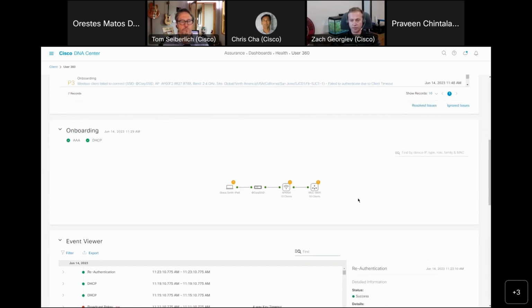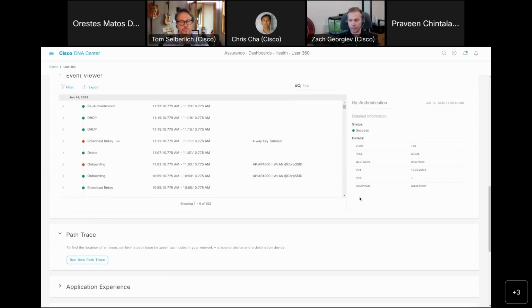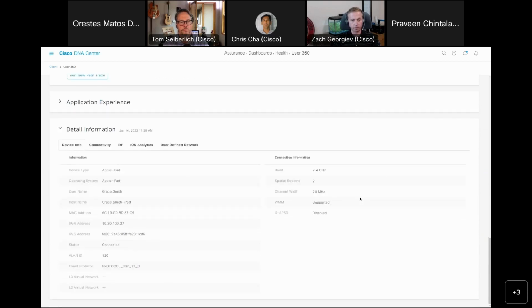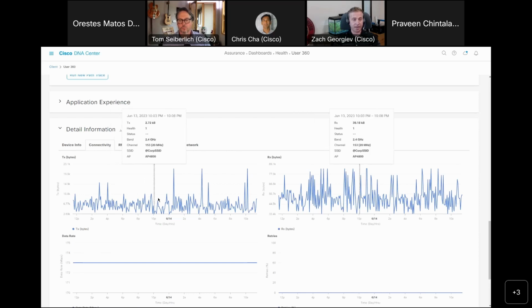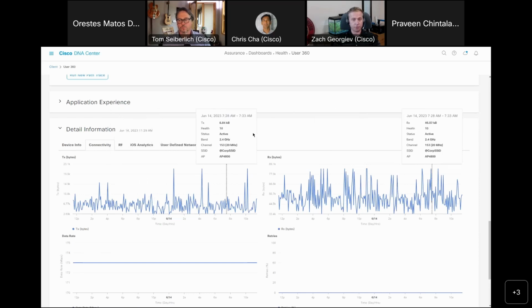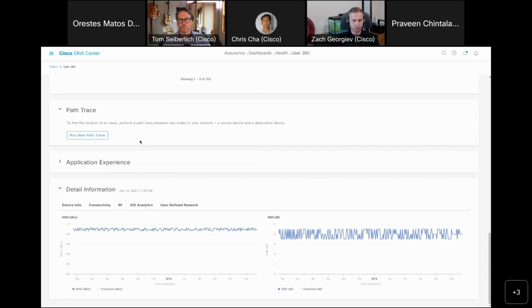Now, what's interesting here is before we look at the event viewer, I'll show you how you can get a little bit more information. On the bottom is all the detailed information that we looked at on the top for the 24 hours, but a lot more in detail. I can see connectivity, how much traffic is passing, transmit and receive for that device. I can also see some RF statistics, such as signal to noise ratio or signal strength over time.